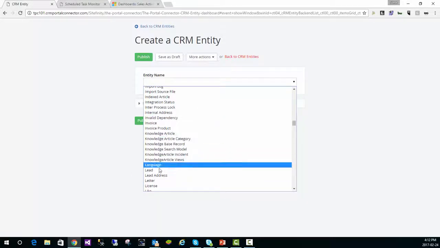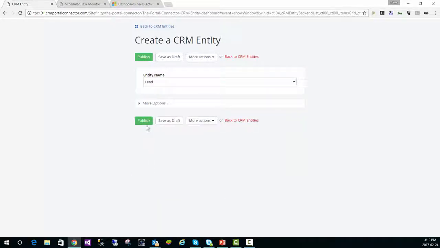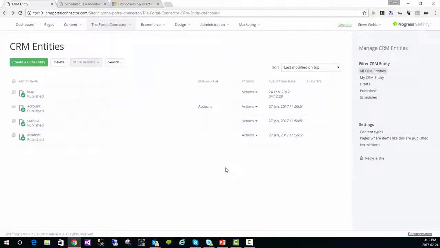I just had it there a second ago. There it is, lead. And then by clicking publish, it's just going to add it to the list of entities that I can use for portal configuration on the portal connector.